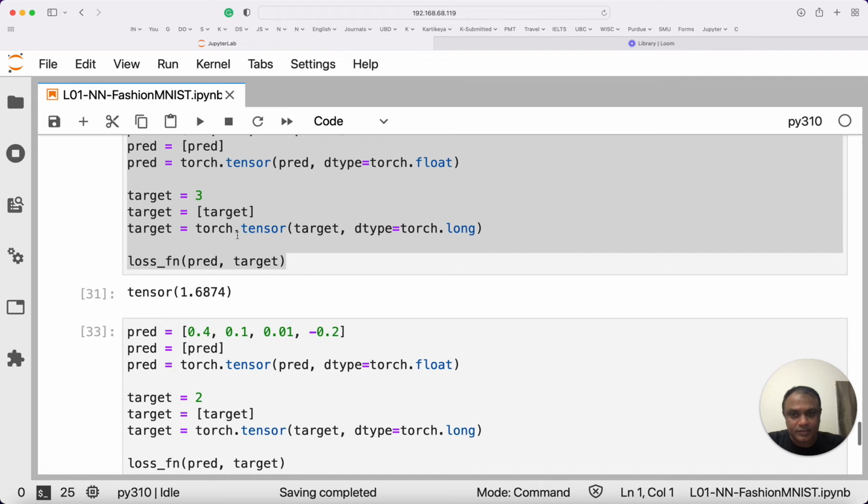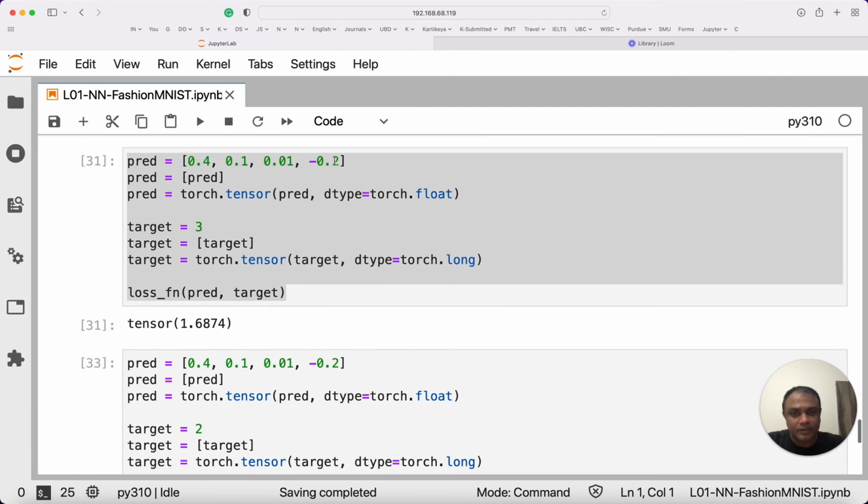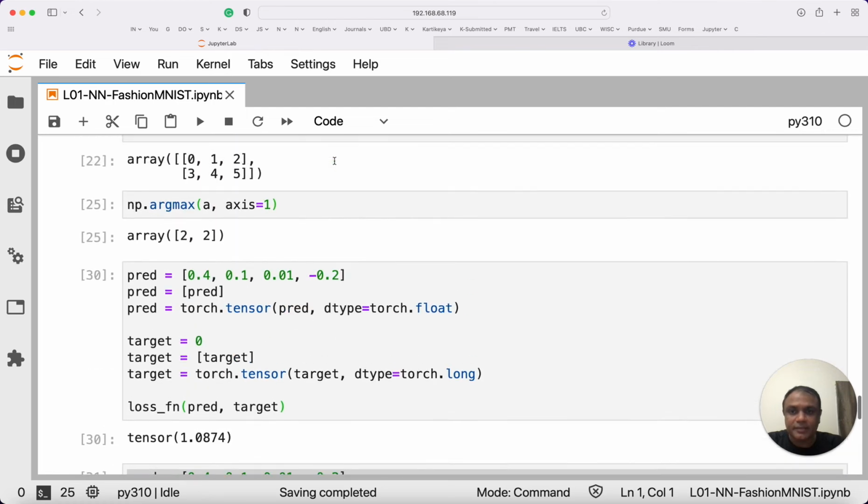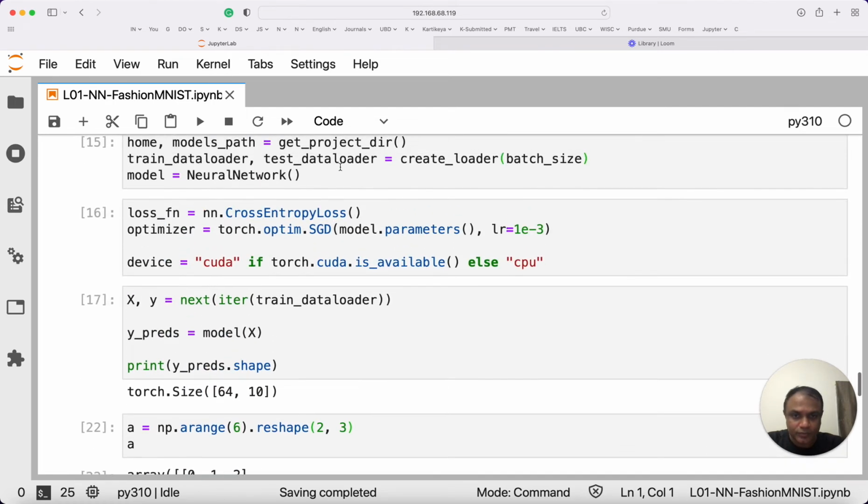If the target is 3, then the neural network should be trained so that the value at the third index is maximum. And how to train this neural network, how to change those weights, is the magic behind the optimizer. So that's why we have given the learning rate and the model parameters. The optimizer will compute the gradients, and then it will update the weights according to your learning rate. Small changes will be there, and after a number of epochs we will see that the performance has increased.